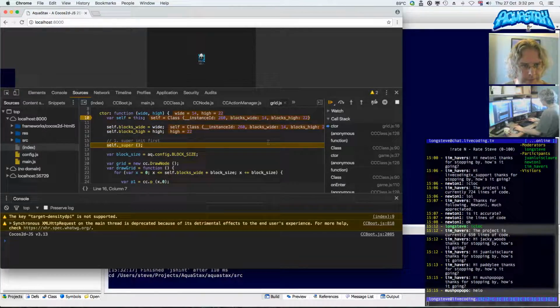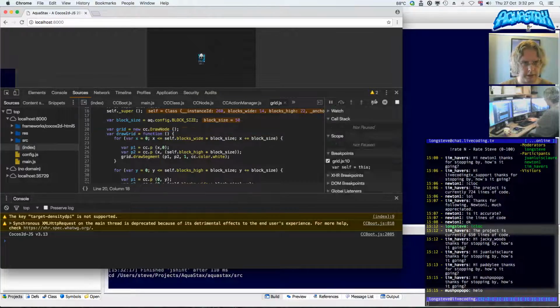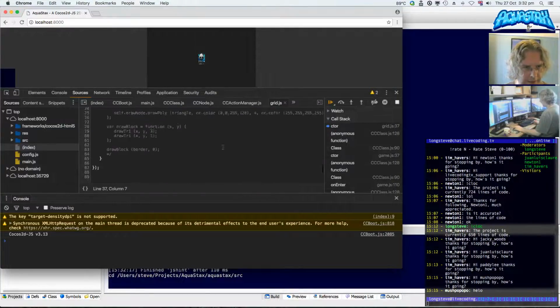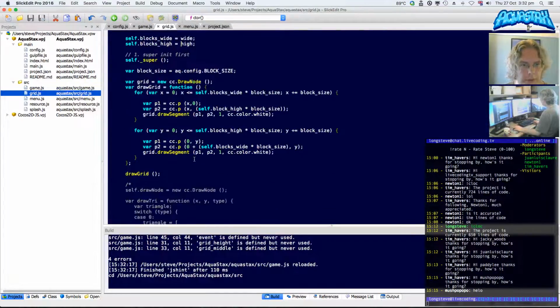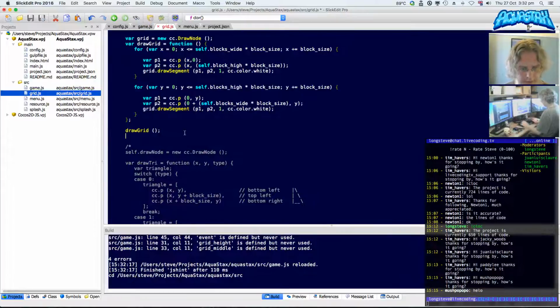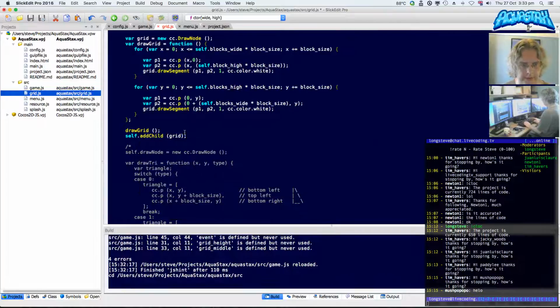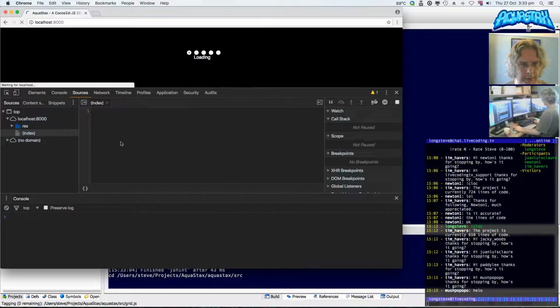I should have done that before, but never mind. Block size, yeah, and then we've got draw grid. So we've got a CC draw node. We don't add the grid. We just draw the grid, then we need to actually add it to the node where we do self.add. Add child. Get that right? Self.add child grid. For now. And this is going to break again.